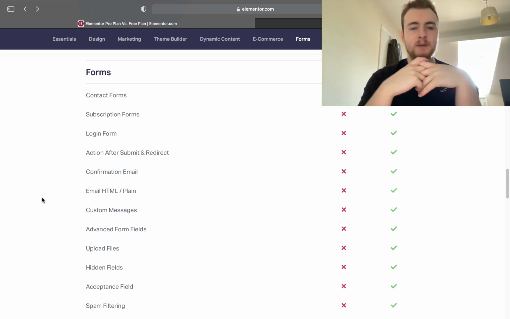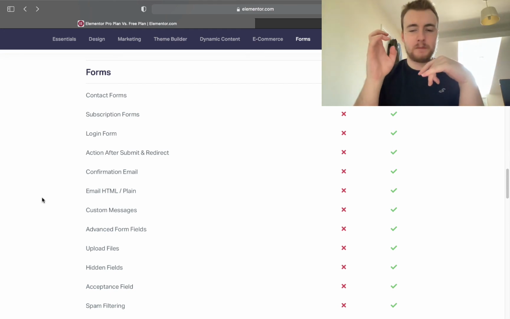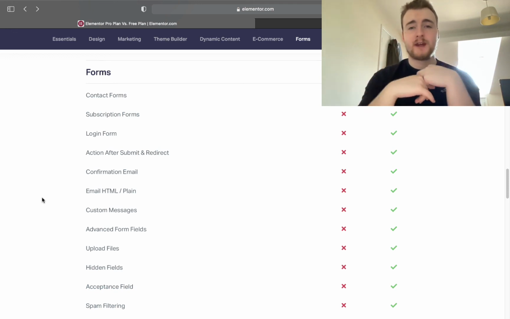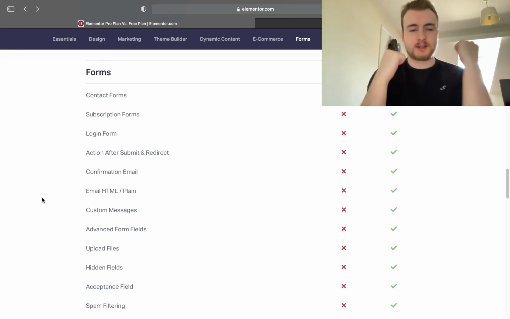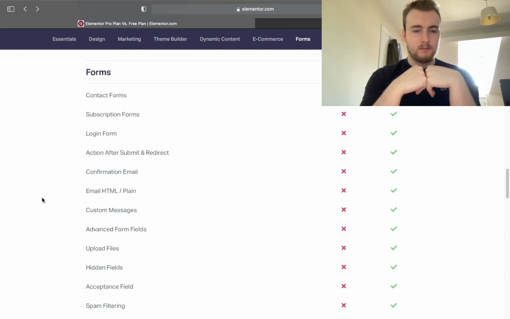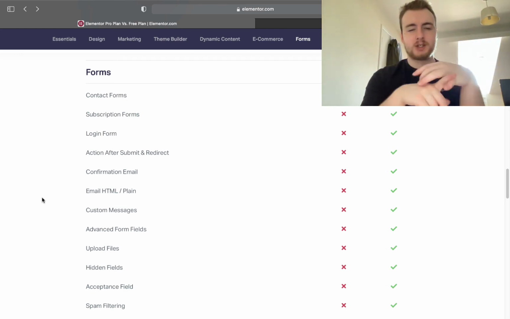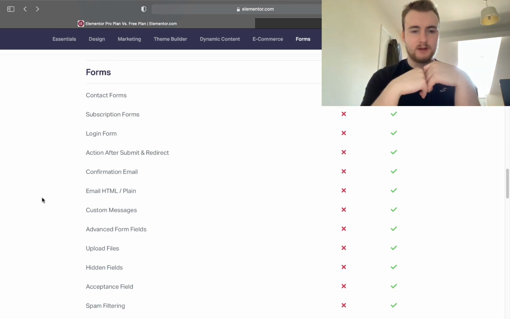Action after submit and redirect. I actually have one of these on my website. So if you fill in my contact form and click submit, it'll take you to a thank you page, which has a little dancing monkey on it. Just as a nice little touch to it. Confirmation email is a follow-up email after maybe a purchase or something like this.